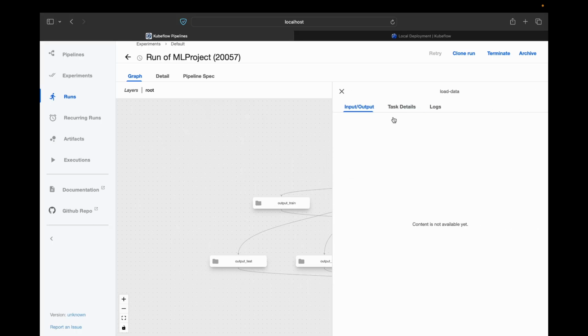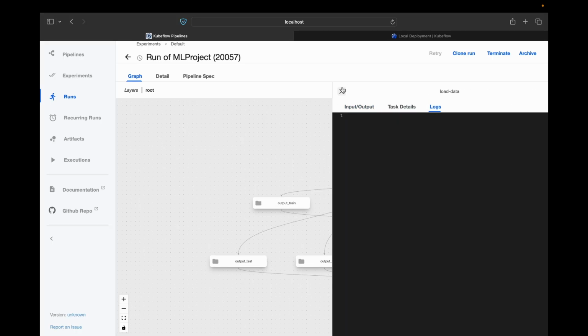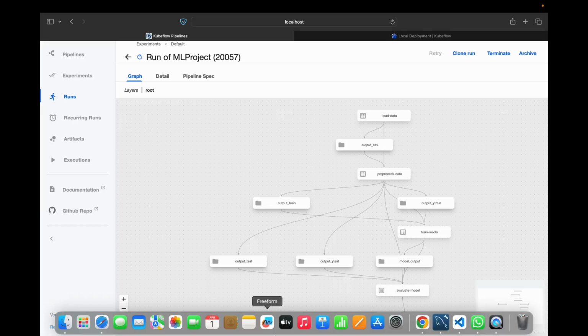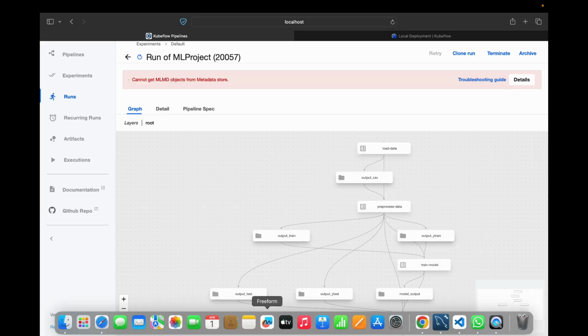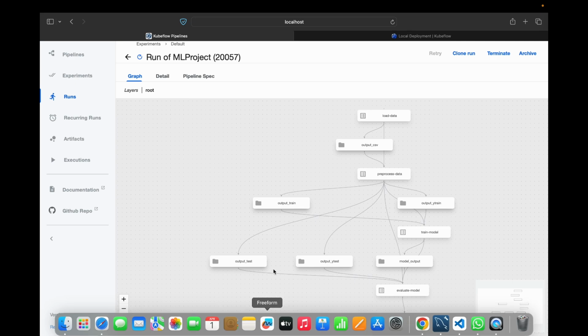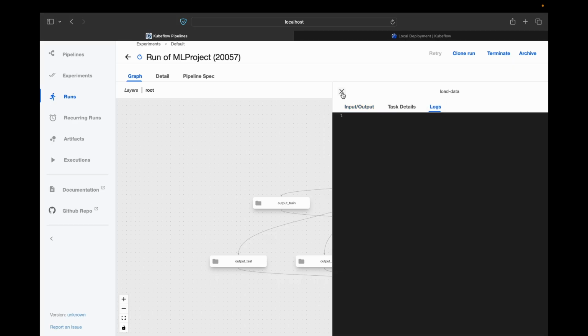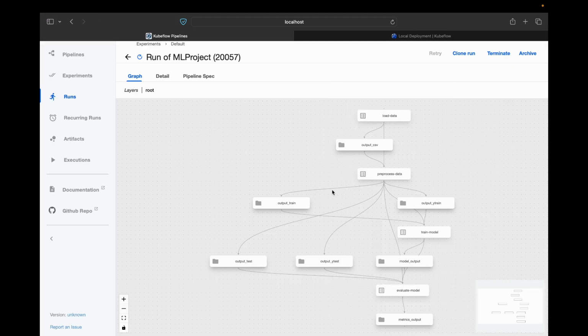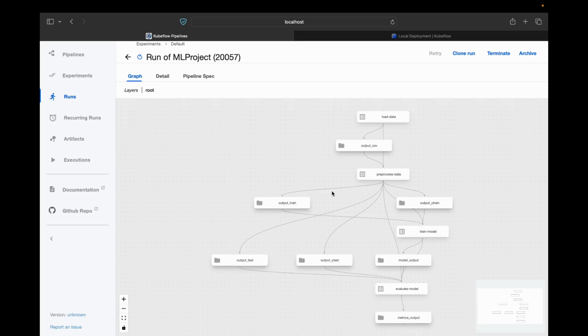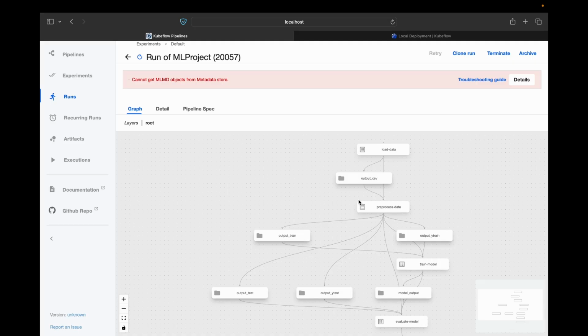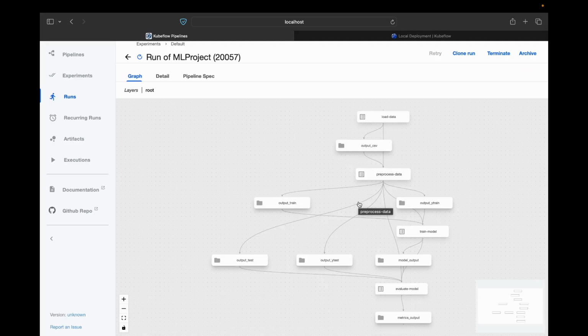So when we click on this, the pipeline will start to execute, and it will take some time. Now if you click on each step, you can view the logs and the output, and this way we can see steps like data loading, pre-processing, and training completing successfully.